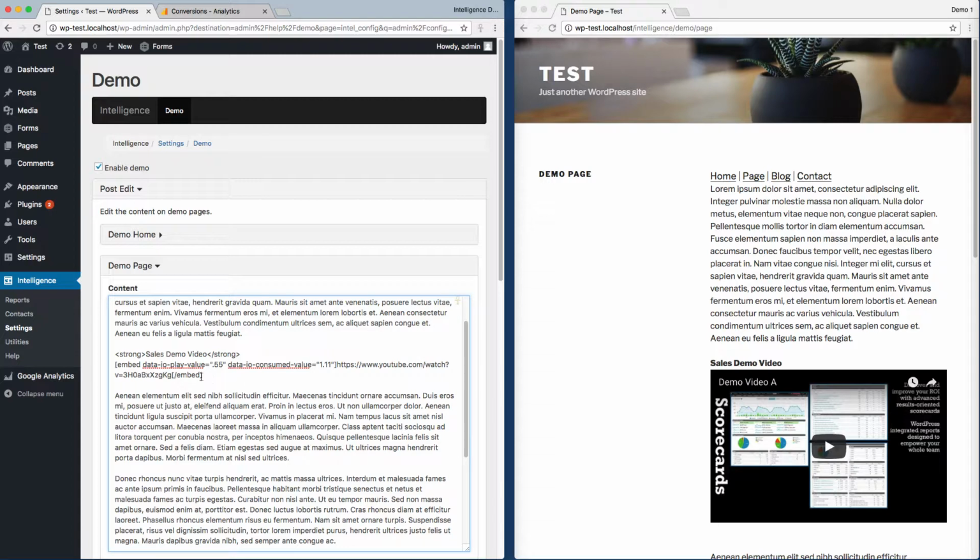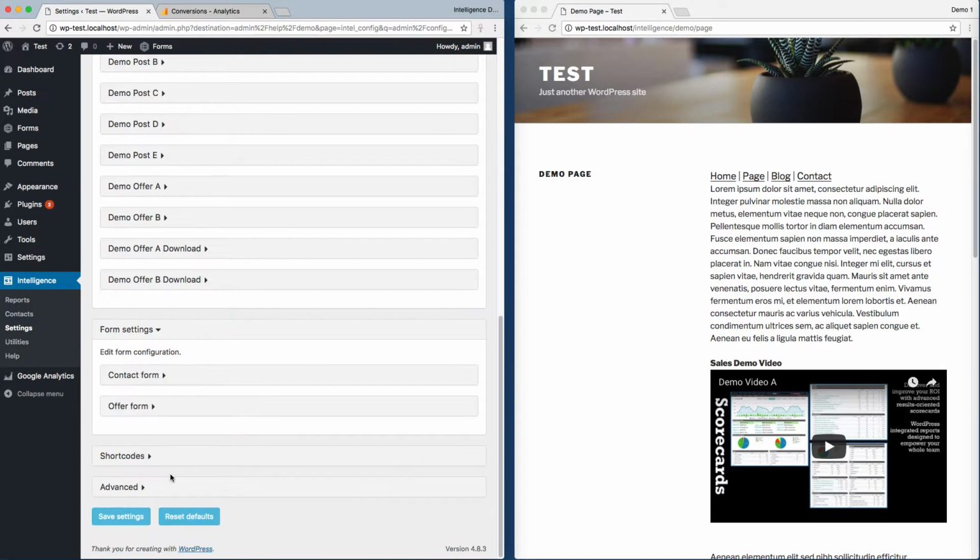And so what I've done here is, once again, this is saying this is an Intel attribute. When there's a play event, change the value of it from the original nickel, override that with 55 cents. And then also, when there's a consumed event, change that value from a dime to $1.11. I'll go ahead and save those changes.